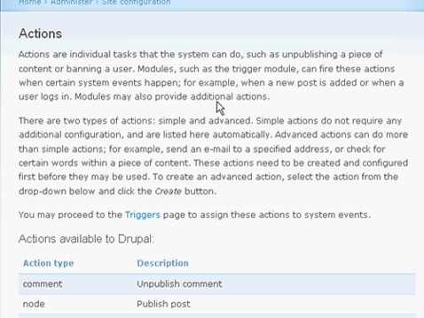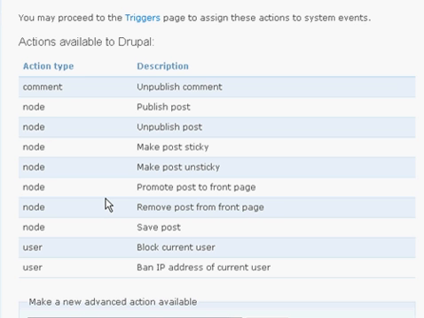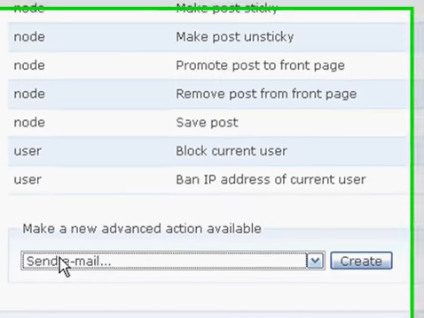So I'll give you a little rundown here on Actions, and then you may proceed to Triggers to assign one of these actions to an event, that being the trigger. So when something happens, like the trigger of a gun is depressed, then the action, a bullet, comes out of the other end. There. How's that for an odd analogy? So again, these are a little bit of a rundown on what you can do, and we're going to create a new one as a send an email.